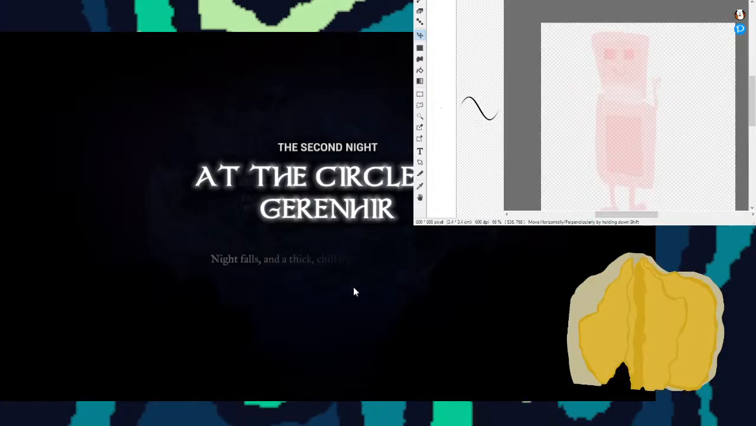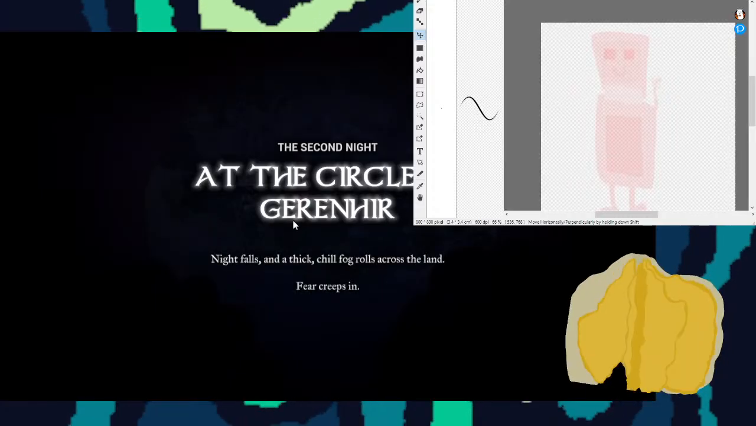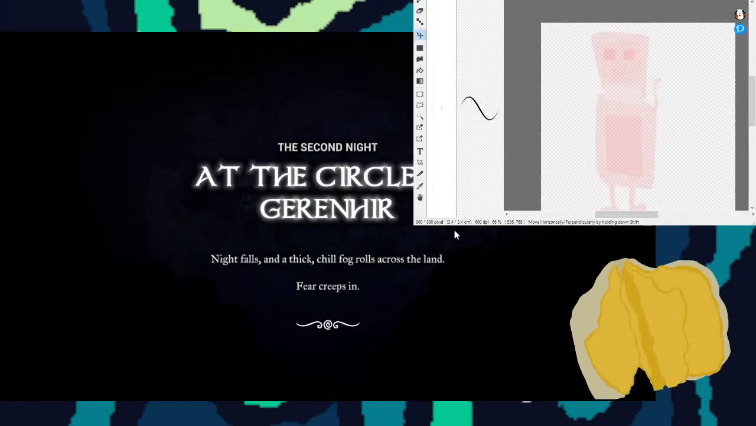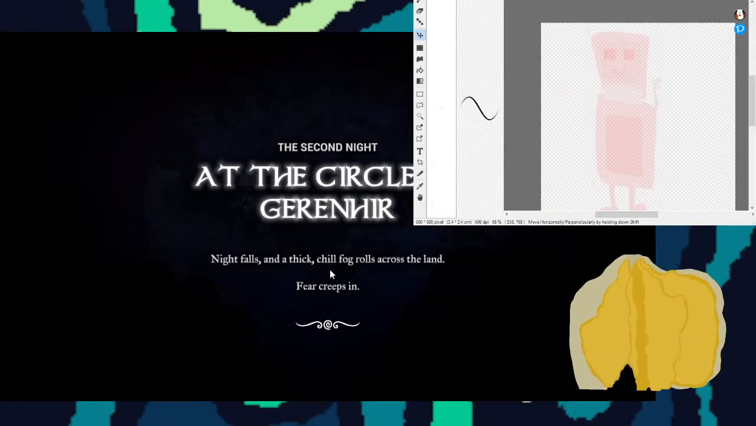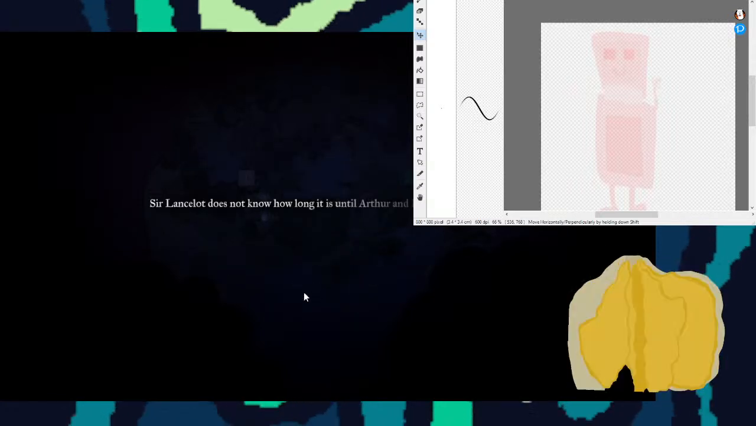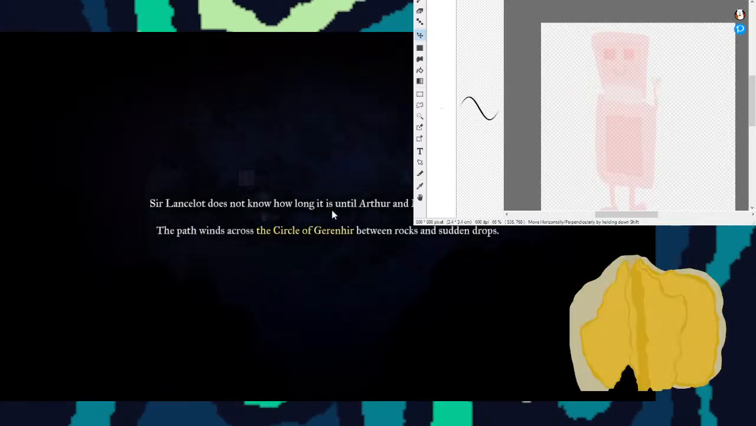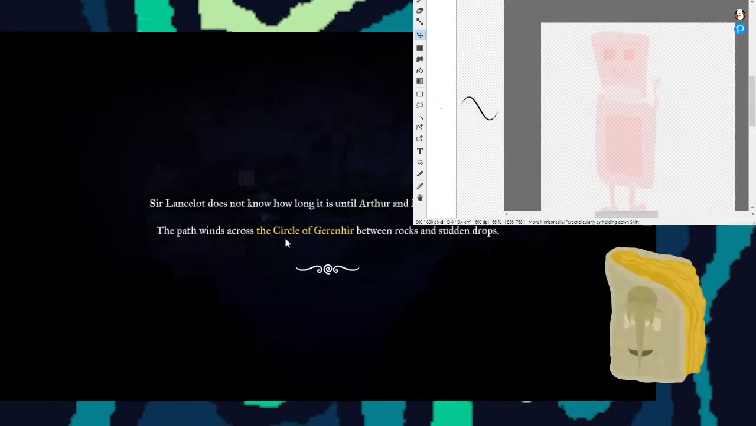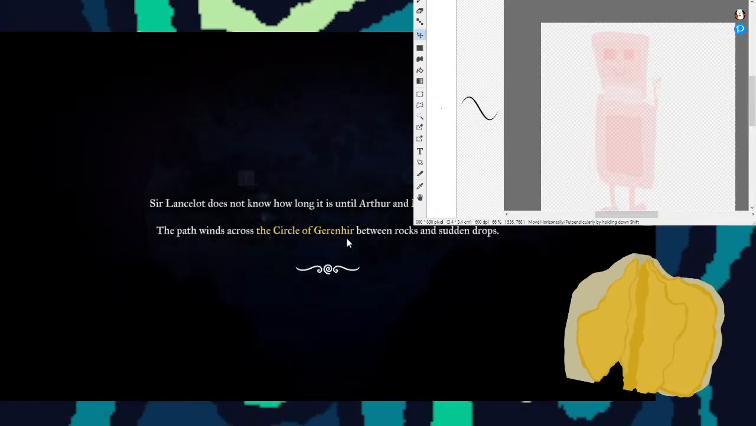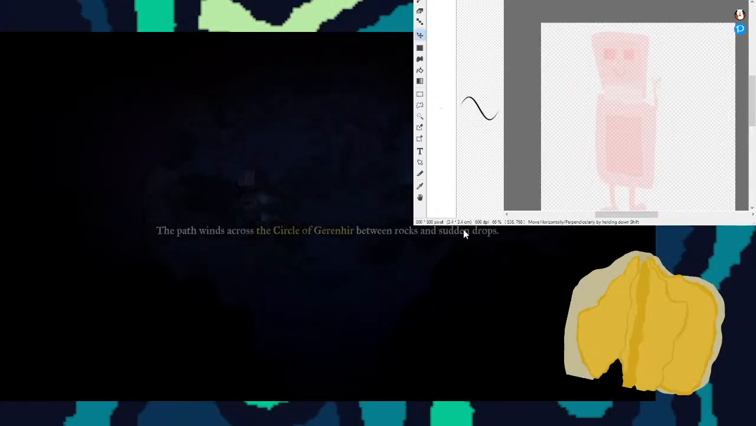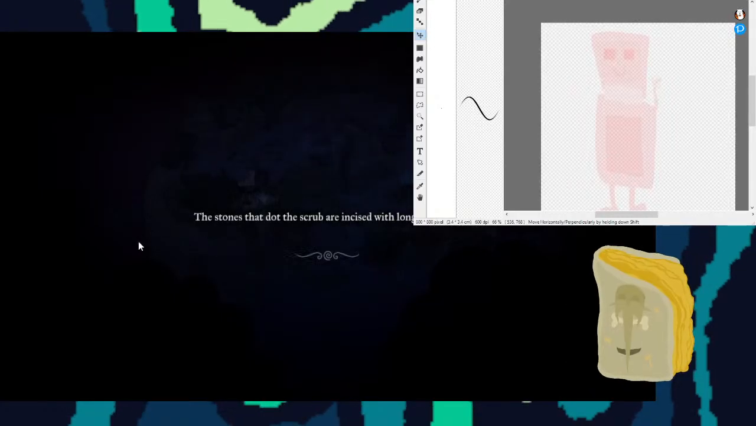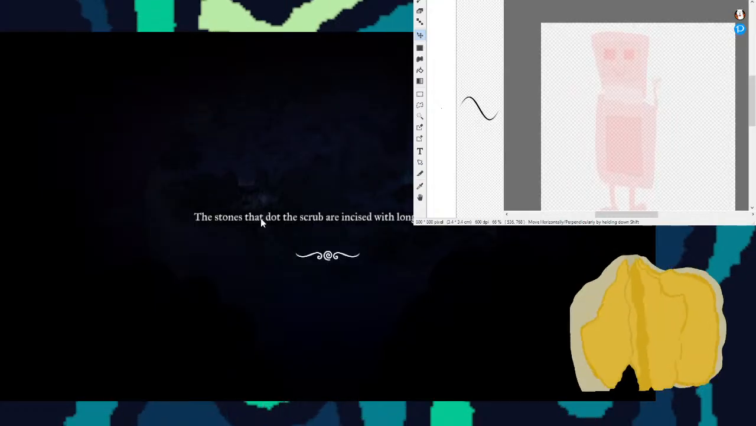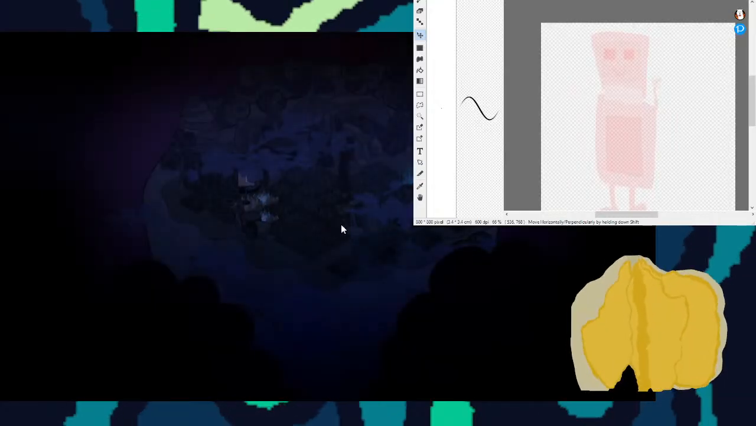The second night, at the circle of Grenhere. Night falls, a thick, chill fog rolls over the land, fear creeps in. Sir Lancelot does not know how long until Arthur and Mordred are to meet. The path winds across the circle of Grenhere, between rocks and sudden drops.